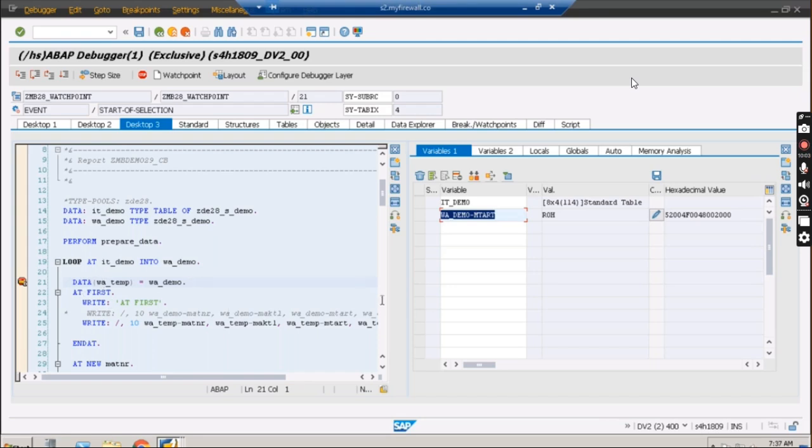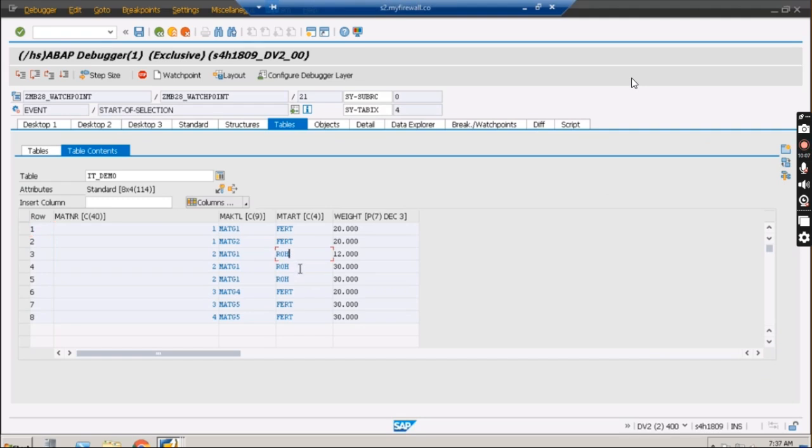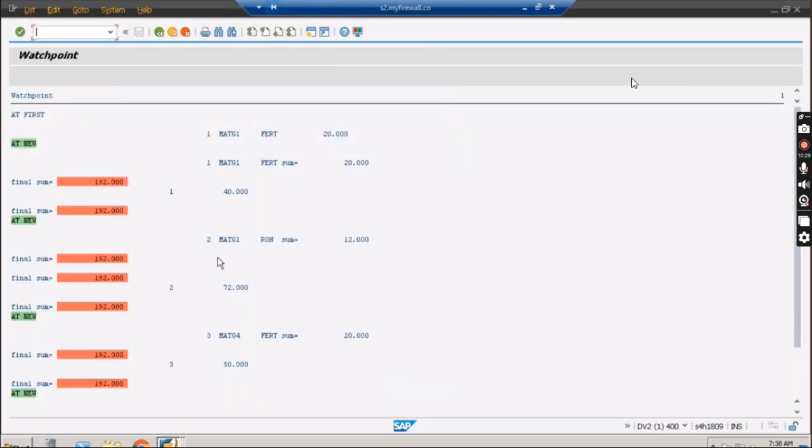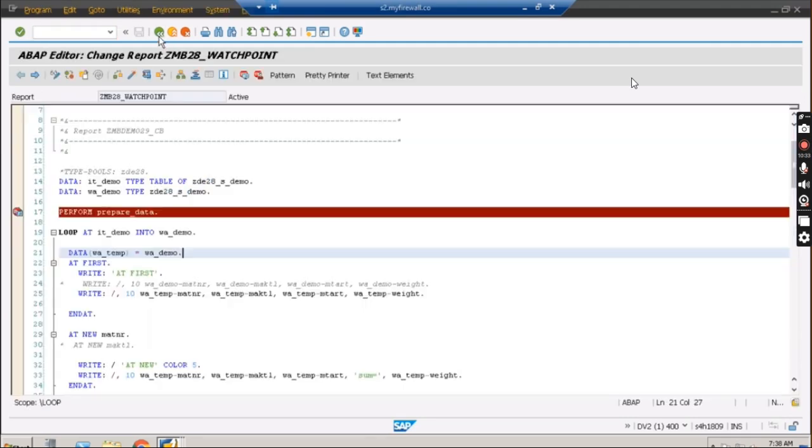The second time also it has come continuously, we are having 3 ROH, right? So I'm just pressing F8. Initially SY-TABIX was 3, now it has become 4. Again I'm going to press F8. You can observe over here it will become 5. Press F8 and you can see that it has become 5. So 3 times it has stopped. Now onwards it will not stop because it will not meet the condition. I have just pressed F8 and it has come out. So this is how you can create the conditional breakpoint.